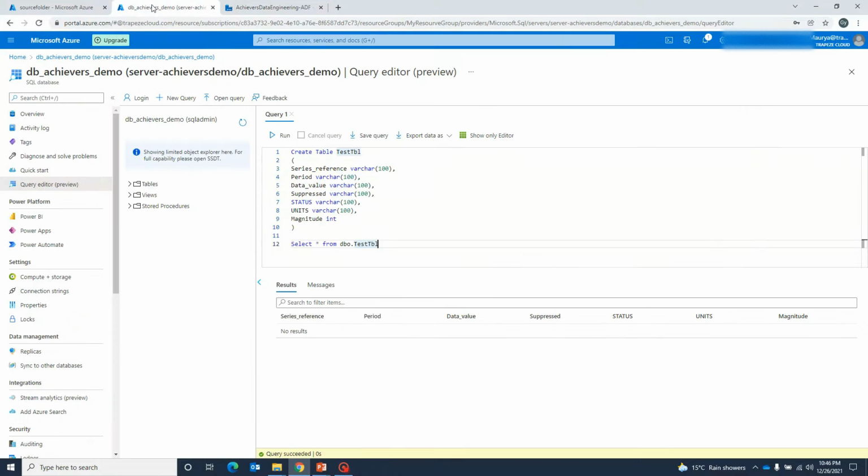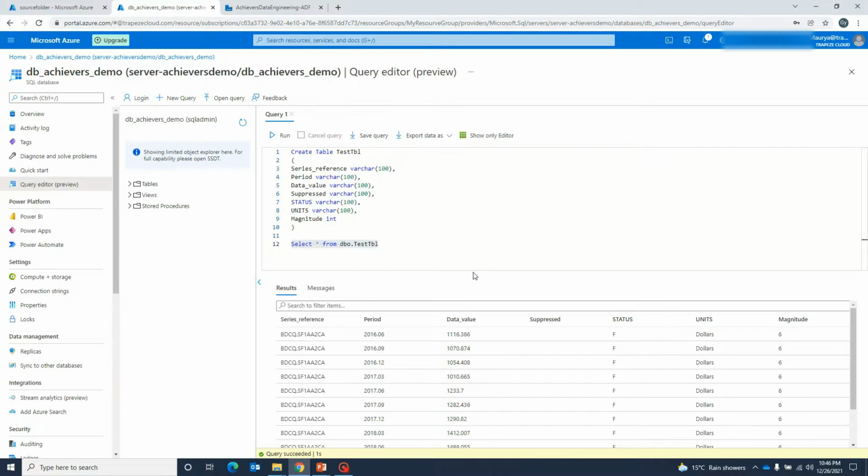Let me go to the Azure SQL database and run this: select star from test TBL. Okay, great. So you can see we have got the data, right?